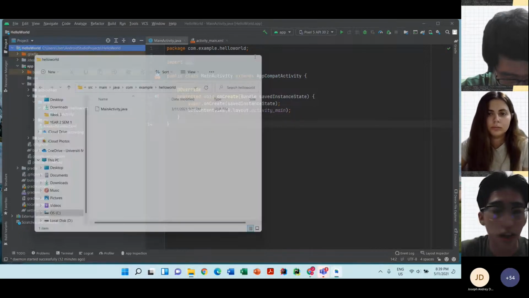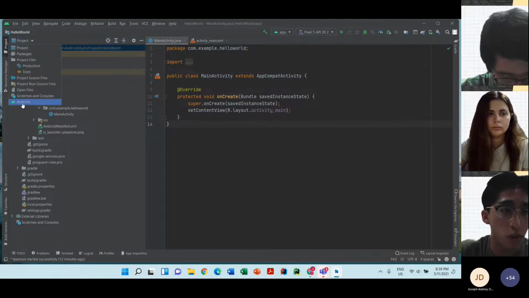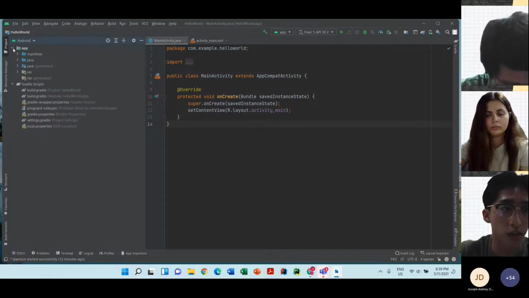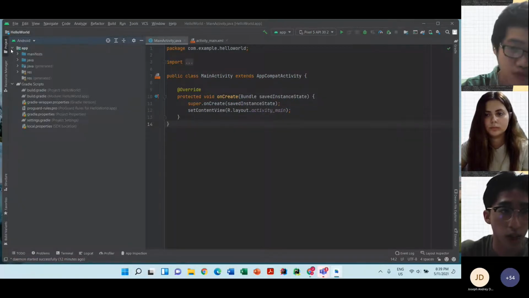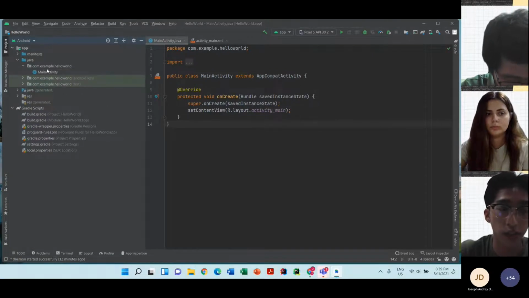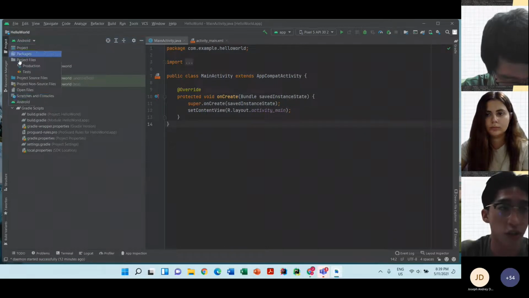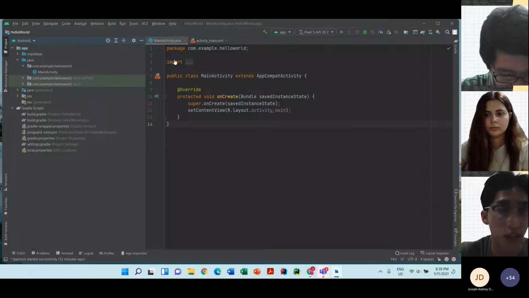Actually, if we change to the Android view, it will be simpler for you guys to look. For most of this workshop, we will be using the Android view. In the Android view, it's simple to navigate to MainActivity.java. So we'll change to this Android view. You see here, app, java, and you'll find MainActivity. It's much easier for you guys to follow. So please change to the Android view during the whole session.